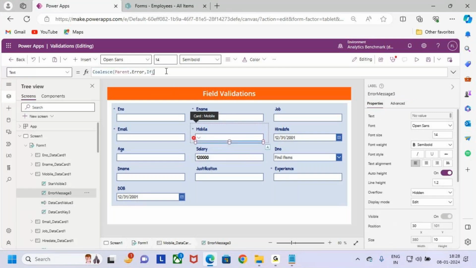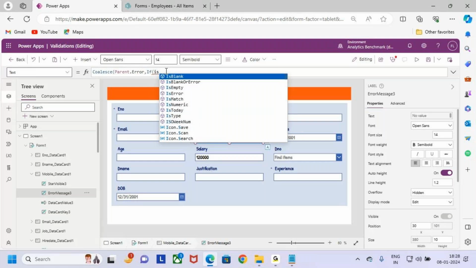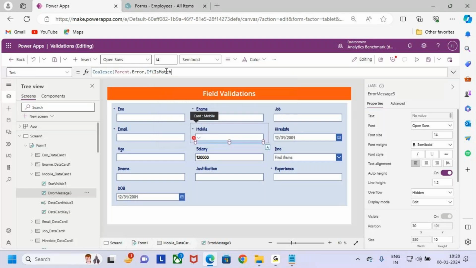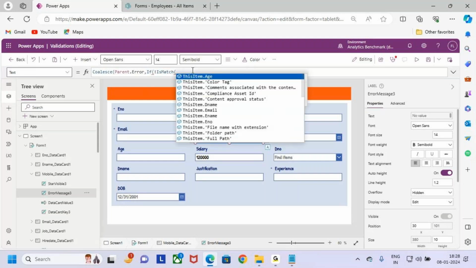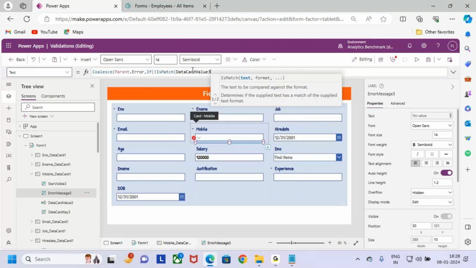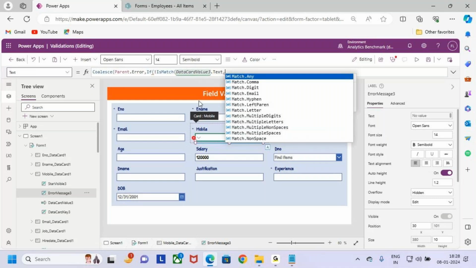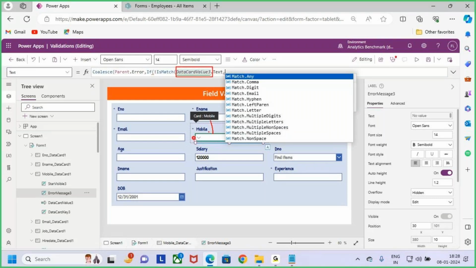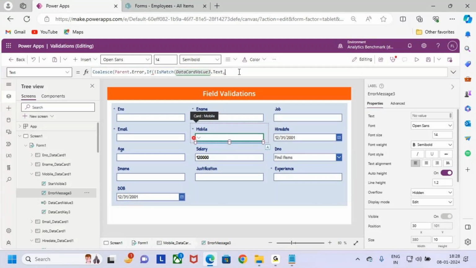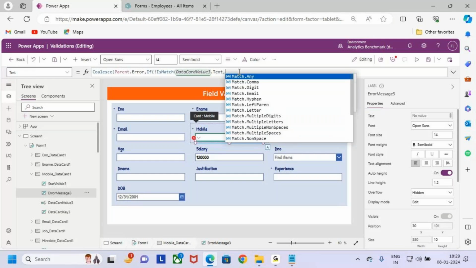Now see, I'm using one function, guys, IsMatch, and I'm using one exclamation mark before this. So what does this mean? Not IsMatch. If whatever value I enter into this data card value, into this mobile number, is not matching with the condition. What's my condition? Let me define it here, guys. If it is not matching, I'm going to use one Match function here.